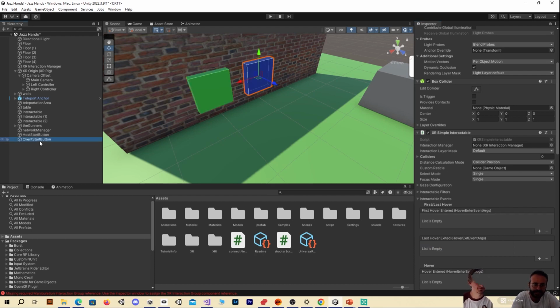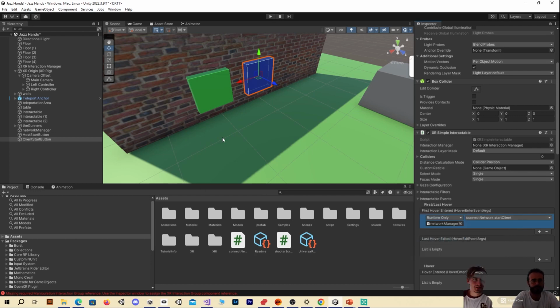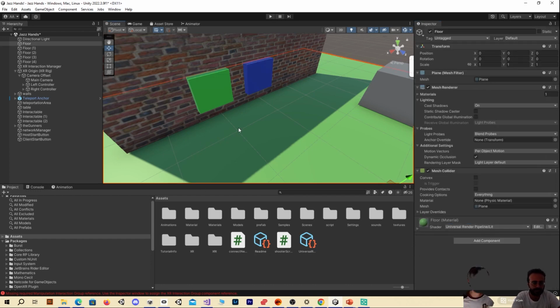Beautiful. I'm gonna do the same for the other button. On first hover insert, we're going to do the connect network start client. Beautiful. Boom. And now we save the project. Control S, very important. And then we can try running it to see if everything's working correctly.